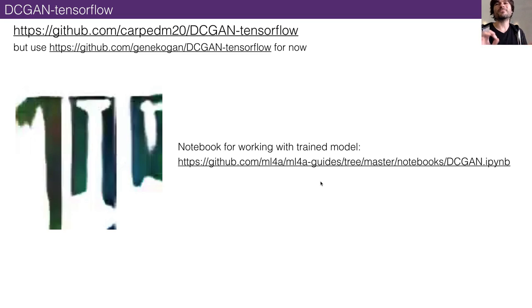And there's some minor details that I do need to show you if you end up using it, because the DCGAN TensorFlow by itself doesn't do most of the stuff that you'd want to use it for, it's very minimalistic. That's all for DCGAN TensorFlow.